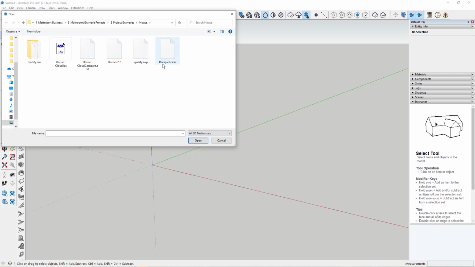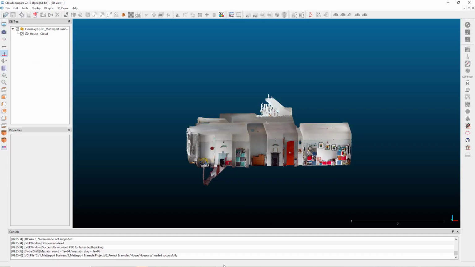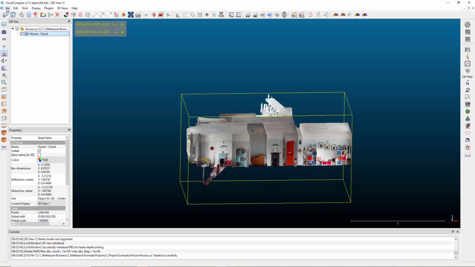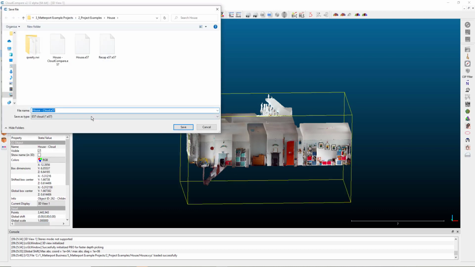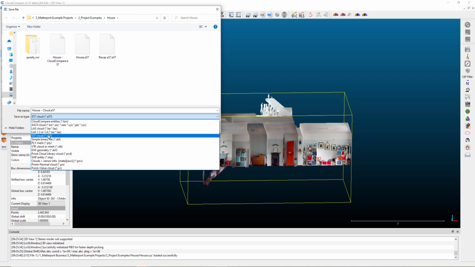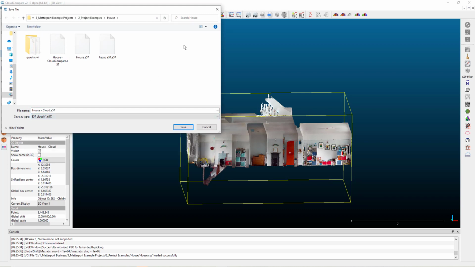Firstly, as you can see in the example here, I've got one that I've done in ReCap. Secondly, if you download CloudCompare, which is a free piece of software, you can import your point cloud as an XYZ into here, highlight it in the tree over here, then when you go to File Save, you've got all these options down at the bottom to create that E57 file very quickly, very easily, and very efficiently.